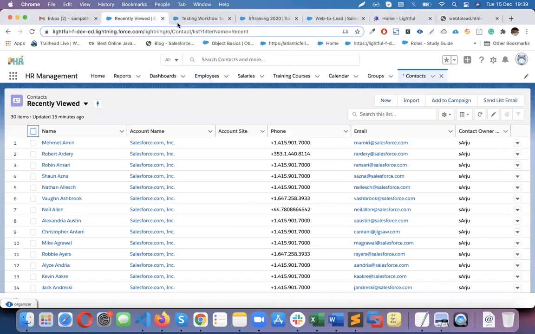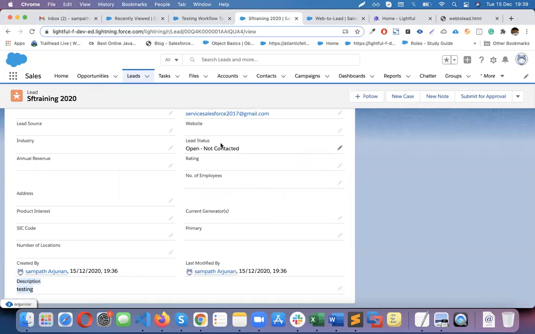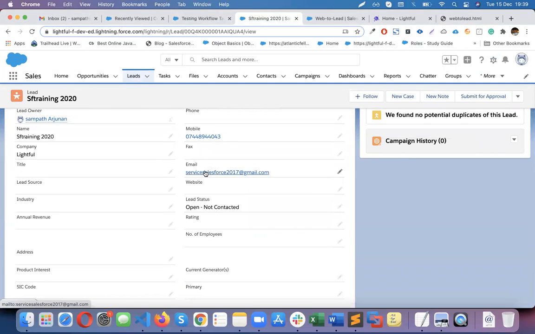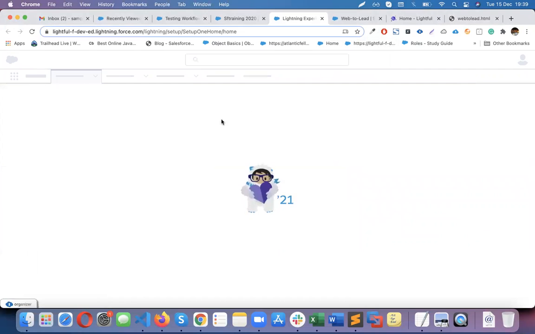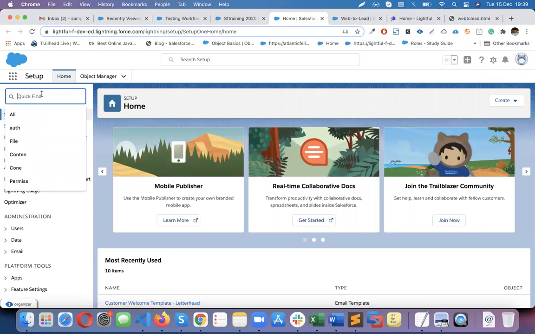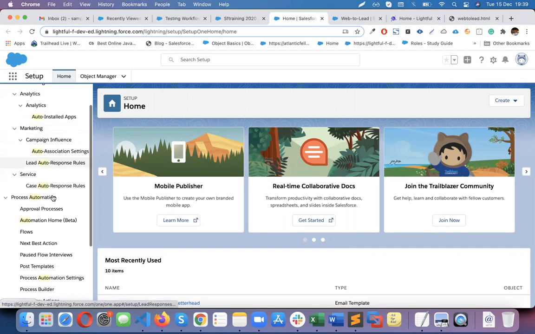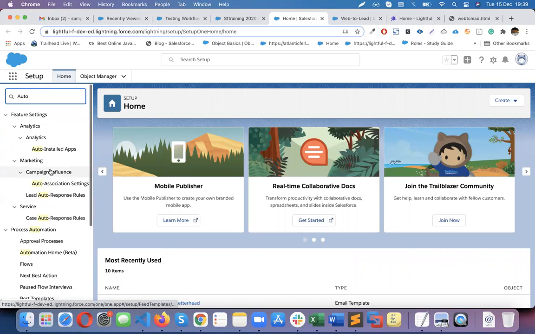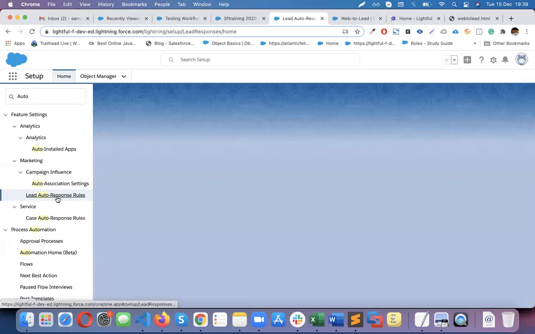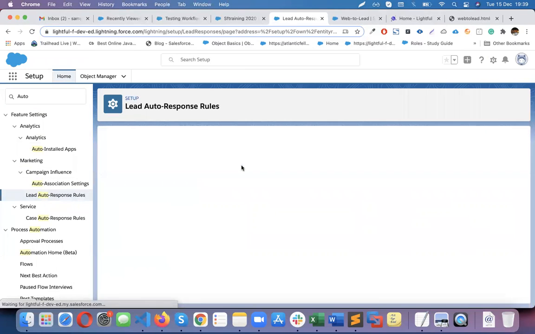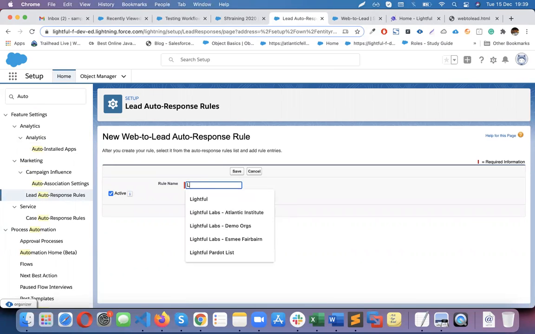As soon as the lead is created, using the workflow you can immediately send an email to that address saying, thanks for your inquiry. You can achieve that with a workflow, but instead Salesforce provides an easy way to configure auto response rules. Just look for lead auto response rule. Here you can create a new rule. Make sure it's active.